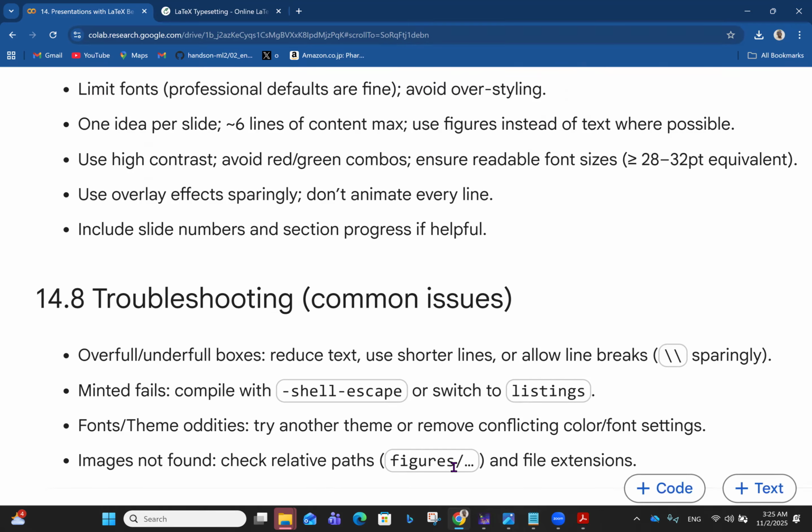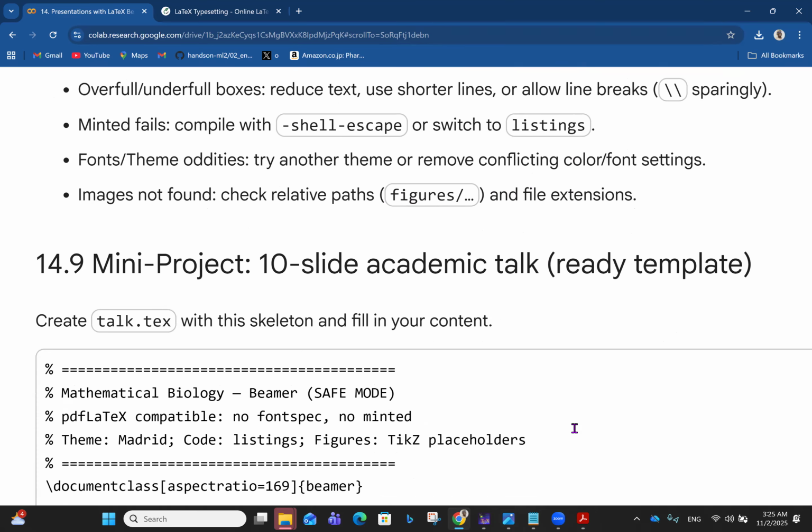Then images not found: check relative paths. Maybe the figures are not there, or sometimes the figures are inside a folder. So you need figures slash the figure name. If they are in the figures folder, you do figures slash. But if they are not in the figures folder, then you can use the name directly. It depends on how you're going.